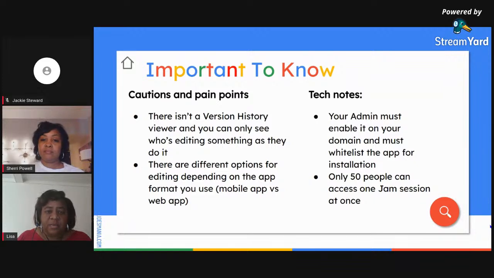You can also collaborate in real time. So you have opportunities to do some real-time collaboration, but you also can set up some Jamboards for students to access at another time. You can use drawings, you can use images, you can use text. It is a very multifaceted tool that you can use with your students.